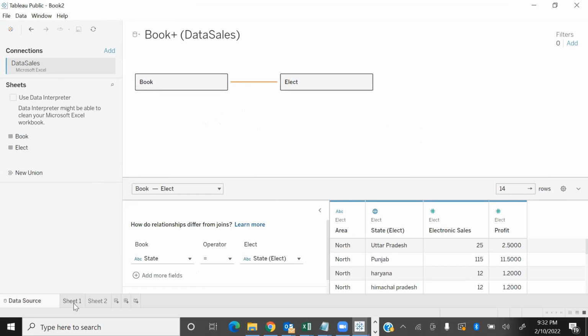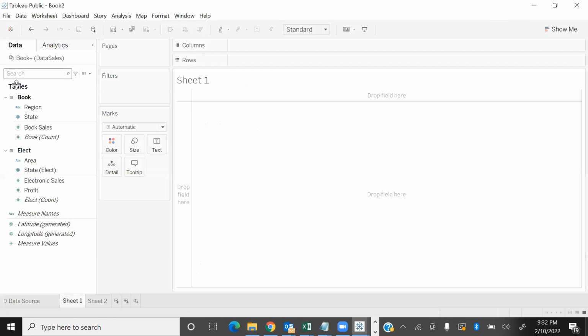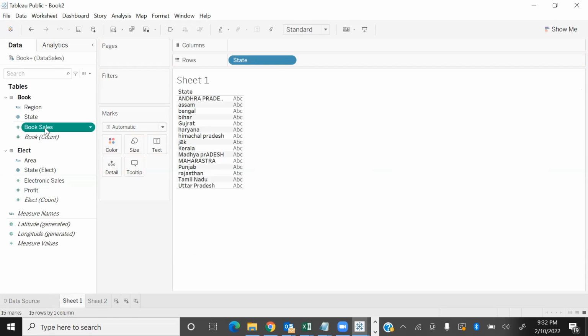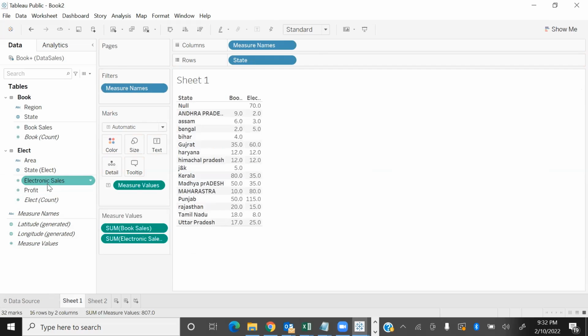Let me go to sheet 1. I will take the state from the books. I will take book sales. I will go to the electronic sales and I'm getting the data. I have not created any join over here. I have not created any join, but I am getting the data.